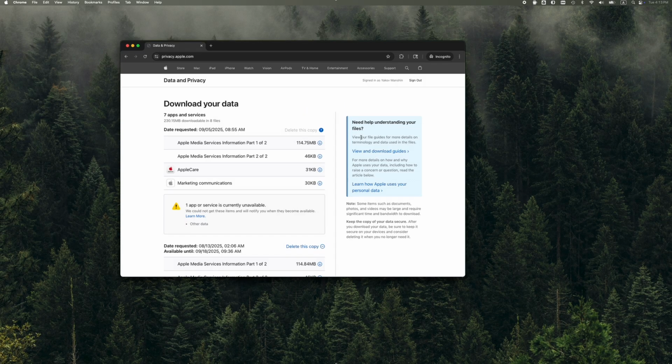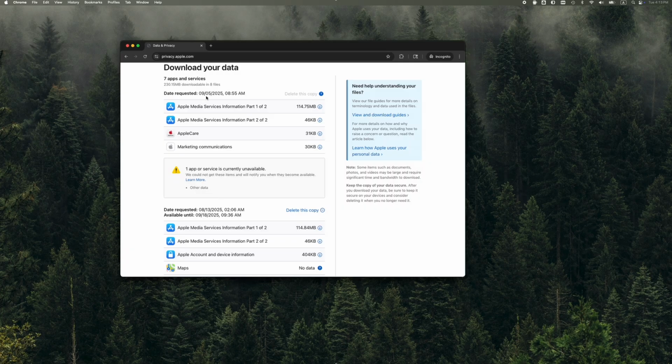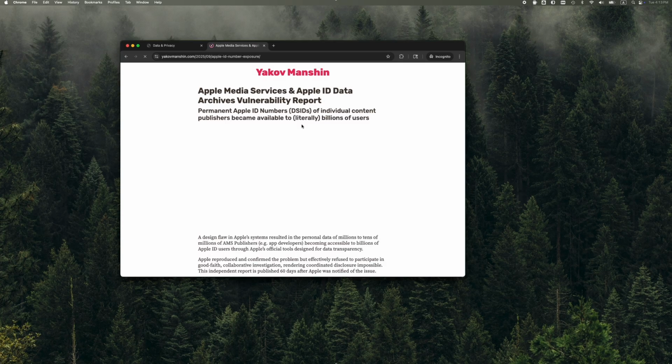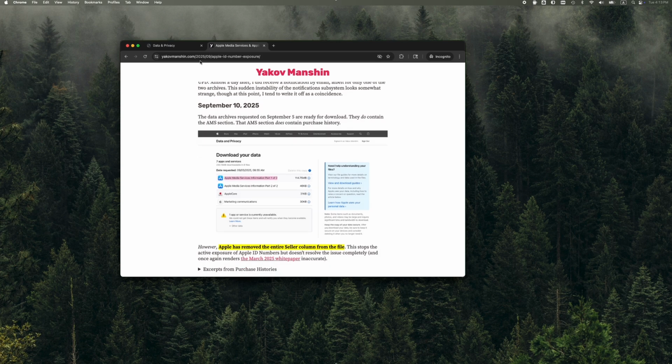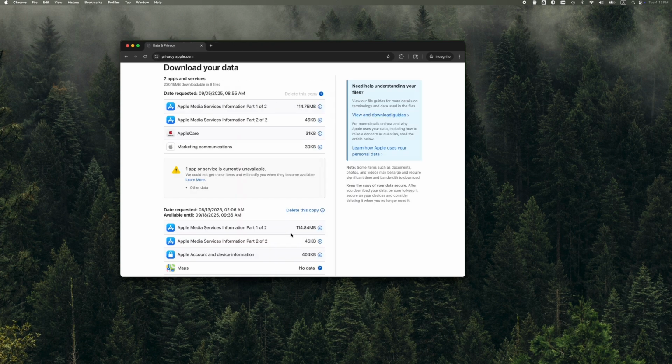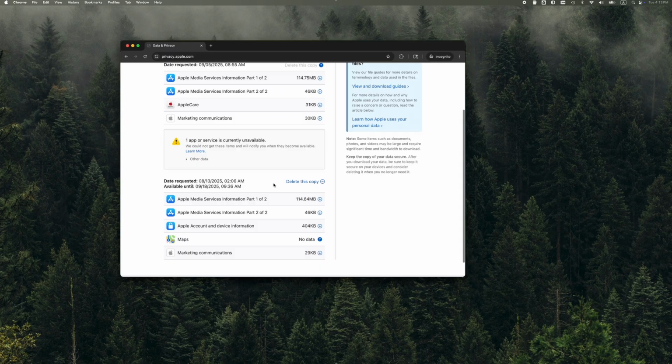Okay, and now I can get my data. I have two of these archives. One was requested on September 5th and became ready a few days later. I think it was on September 10th. At least I mentioned all of this on my site. Yeah, it is September 10th. And the other was requested way back in August, and it was currently unavailable. Then some of the data archives became ready, but the full archive only became available on September 5th. So I'll start with the older archive.